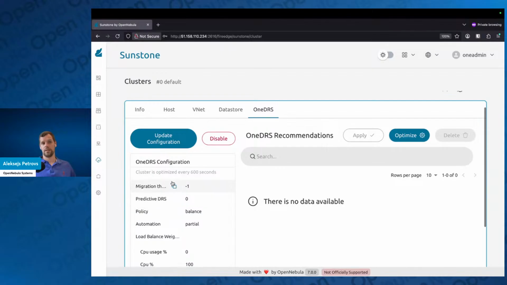So we have the migration threshold -1, and that pretty much means that all virtual machines can be rescheduled if needed. So you can either wait for like 600 seconds or 10 minutes, or we can click optimize and give a task to OpenNebula to create a plan.